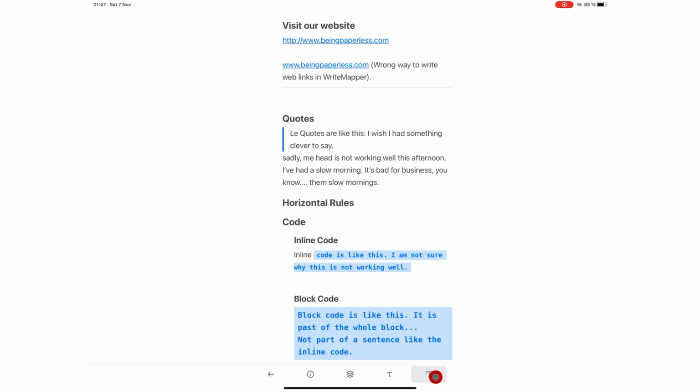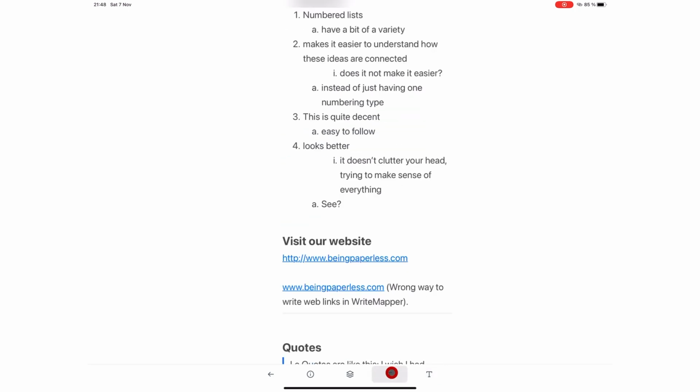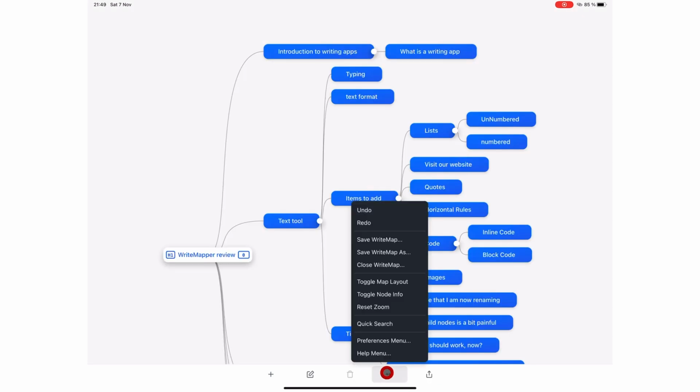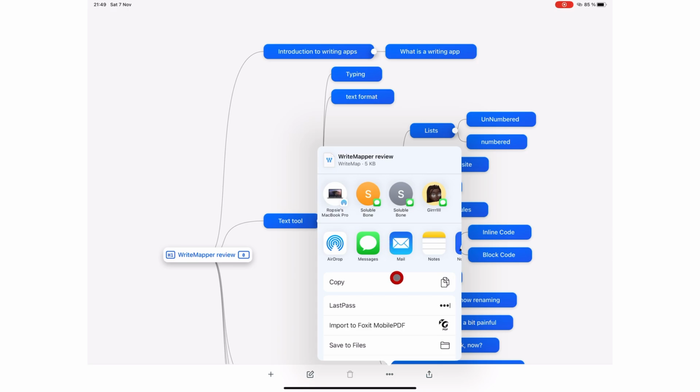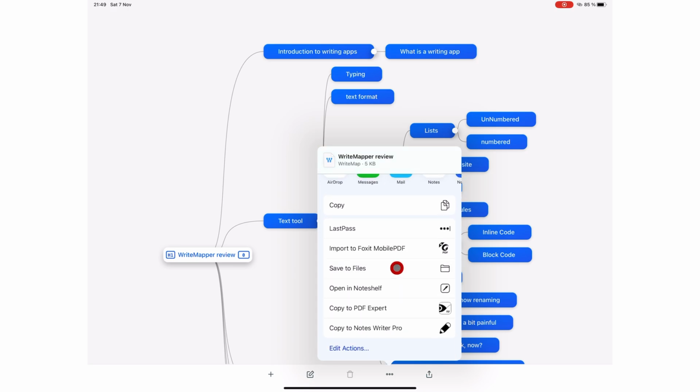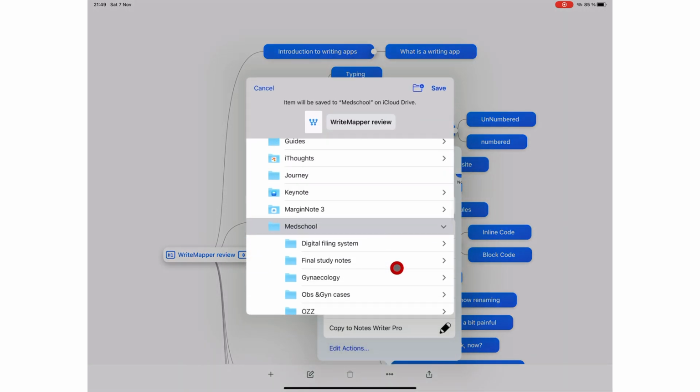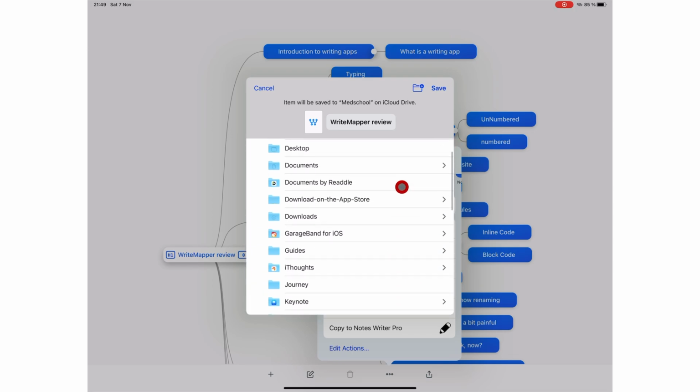You can increase the font size of your notes or decrease it. You can choose where you save your work. WriteMapper doesn't store any of your work in the application, and this is very comforting. If you do want to save your files locally, you can. In the case of your iPad, you can save your documents to the Files app or even to other applications.